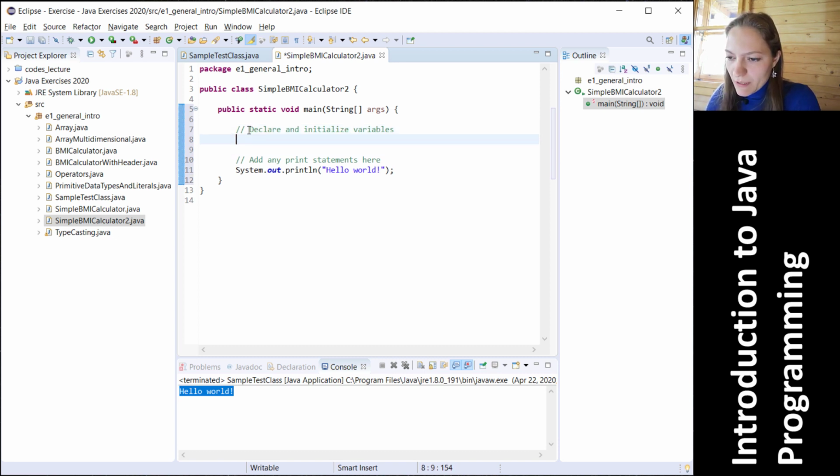So the first variable is weight, and this variable is of type double. So now we have declared it. If we want to initialize it at the same time, we write in this way. It means that the variable weight has a value of 85, and the letter D shows us that this is of type double.